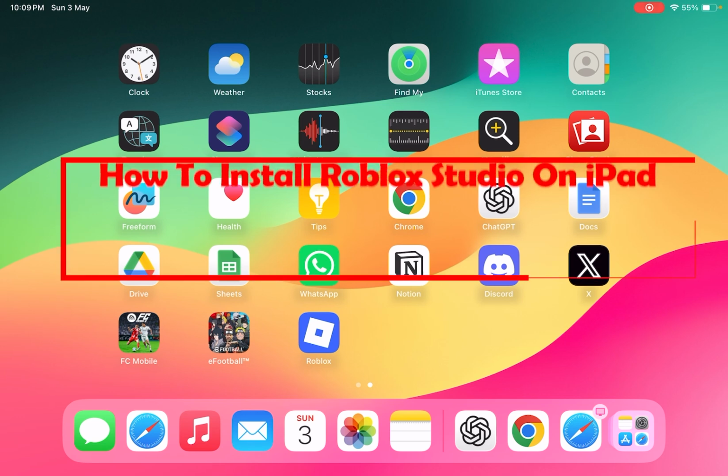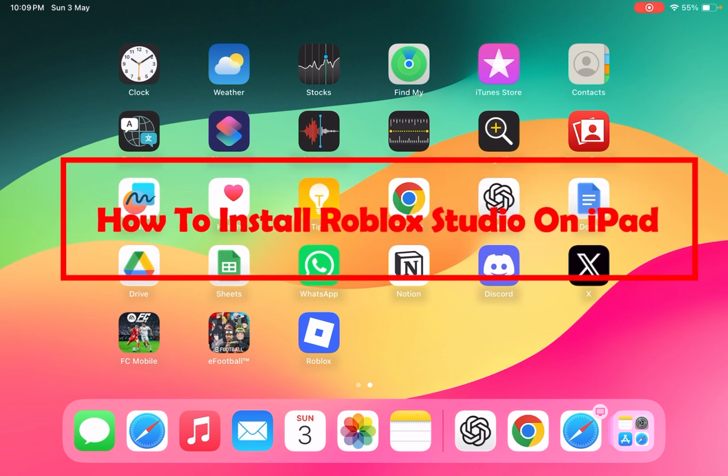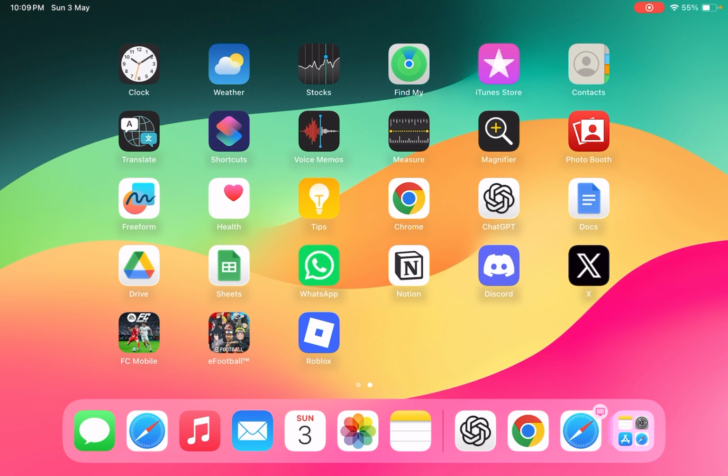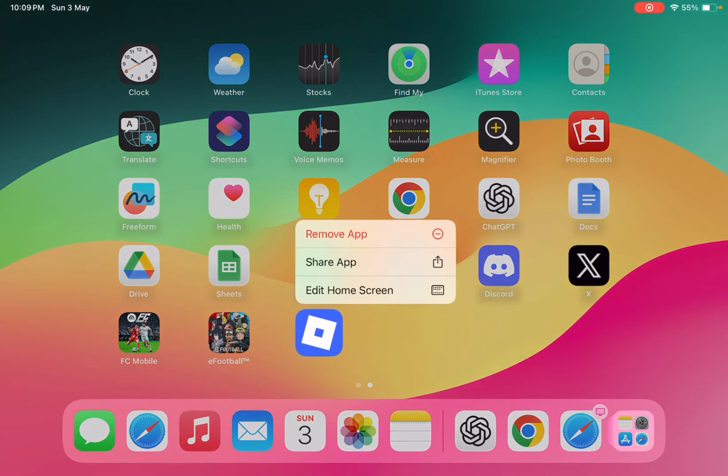How to install Roblox Studio on iPad. So first thing, Roblox Studio is not available in the App Store. The Roblox app is available in the App Store, but the Studio is not.